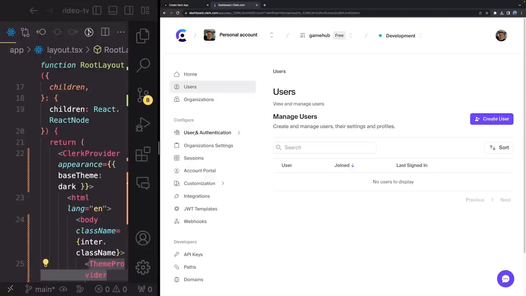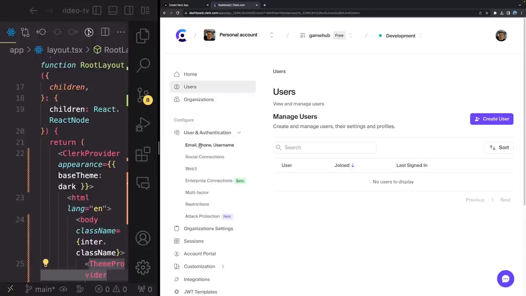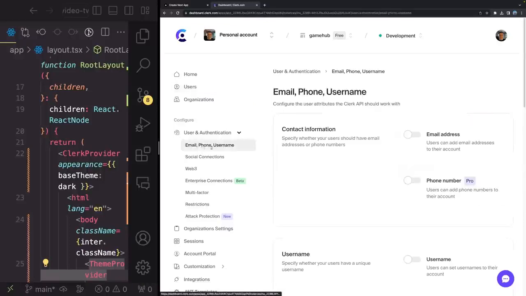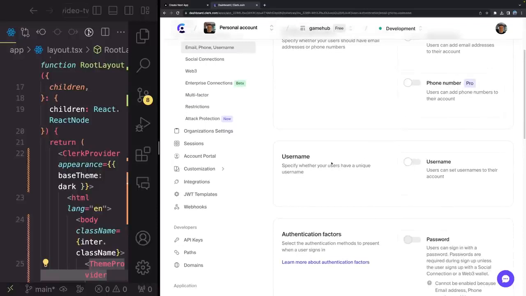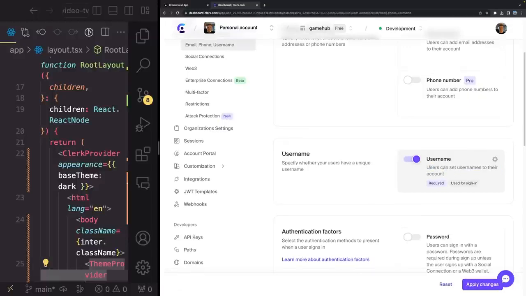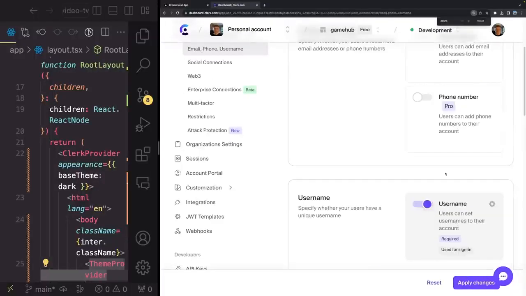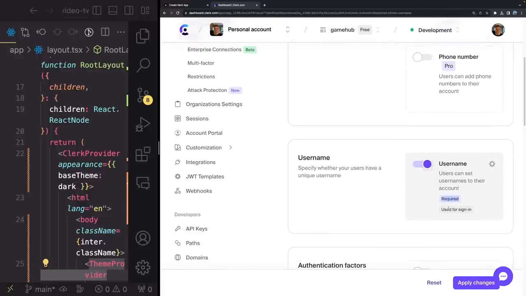So now let's go inside of user and authentication here, and let's select the first tab, email, phone, and username. And in here, I want to go ahead and enable the username. So users can set usernames to their account. And you can see that it also added two little labels here, required and used for sign in. But for my case and for our case, I actually don't want users to be able to log in using their username. I only want them to log in using their email.